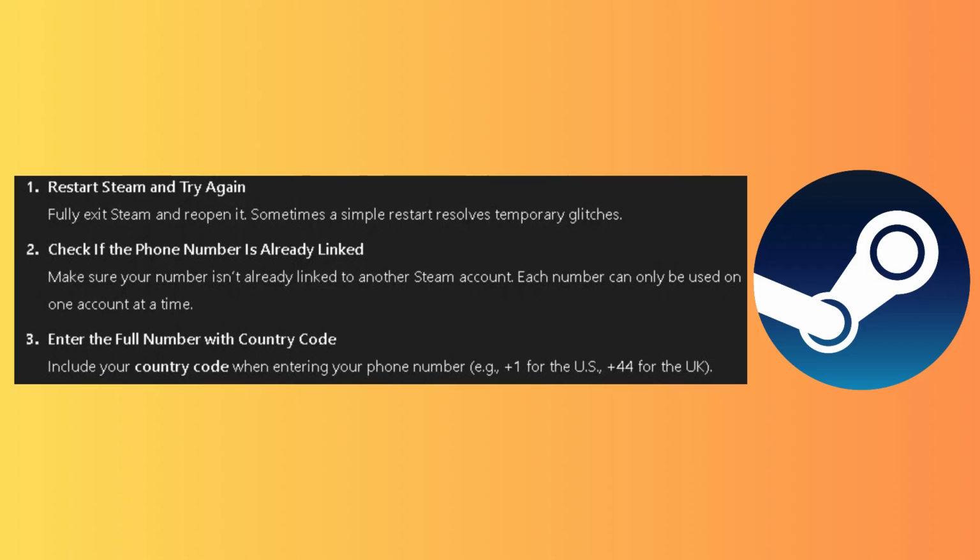Enter the full number with the country code. Include your country code when entering your phone number, e.g. +1 for the US or +44 for the UK.